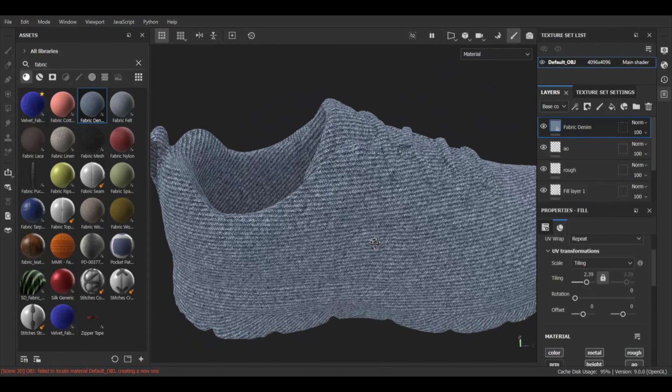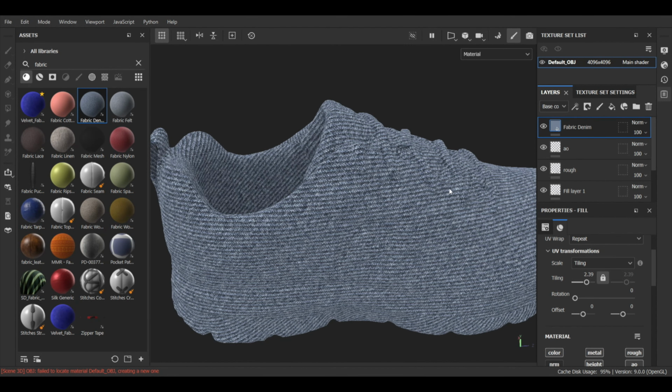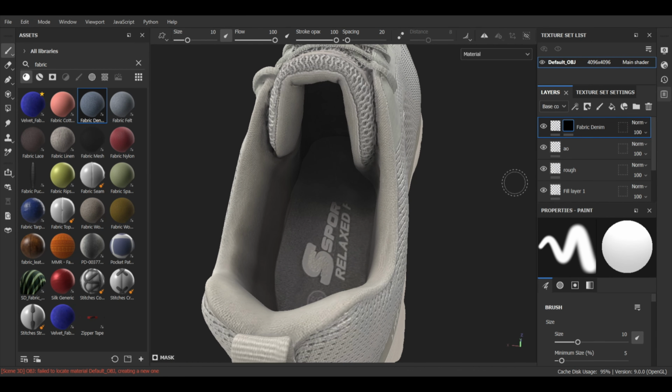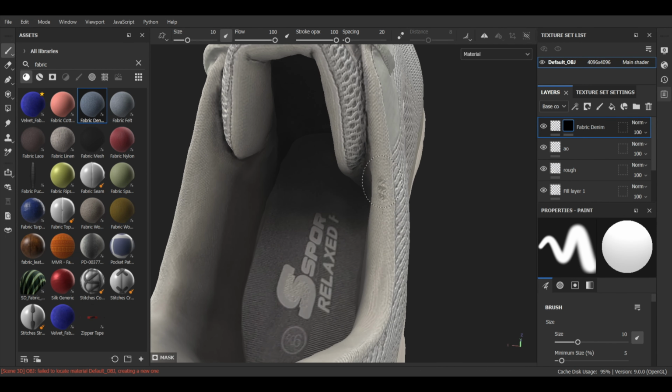And why did I want this denim fabric? Well, I want it to be applied to the inside of the shoe and not the rest of the shoe. So I'm going to go ahead and apply a black mask. And now we can go back in, selecting white paint, and paint in the denim fabric texture that we like.